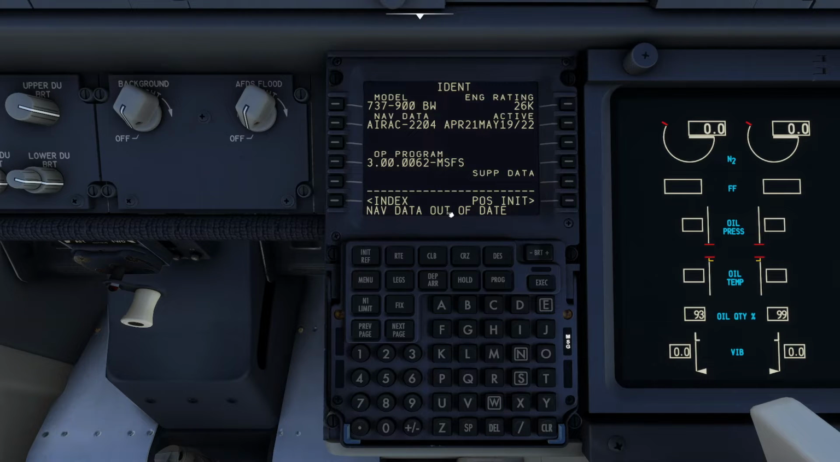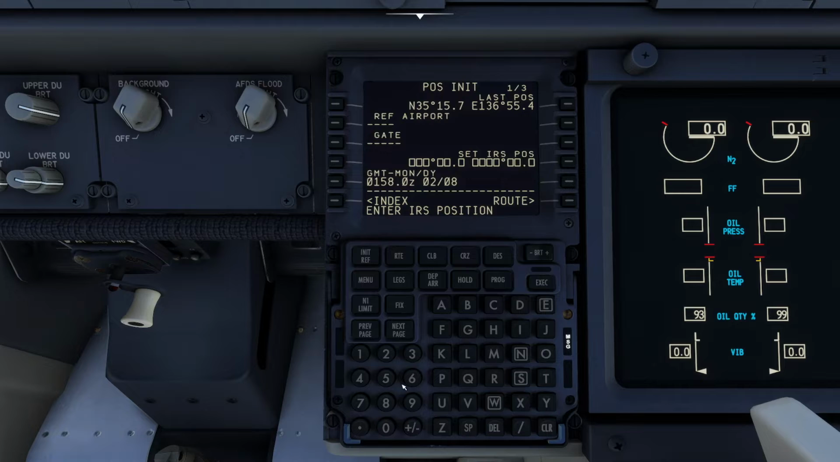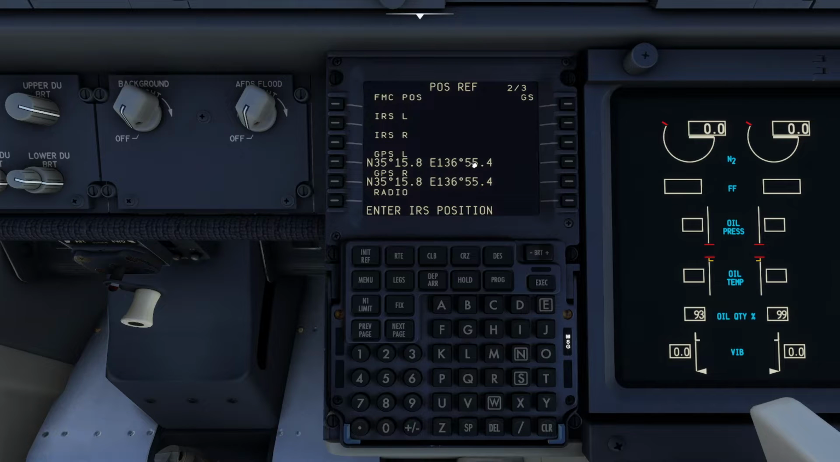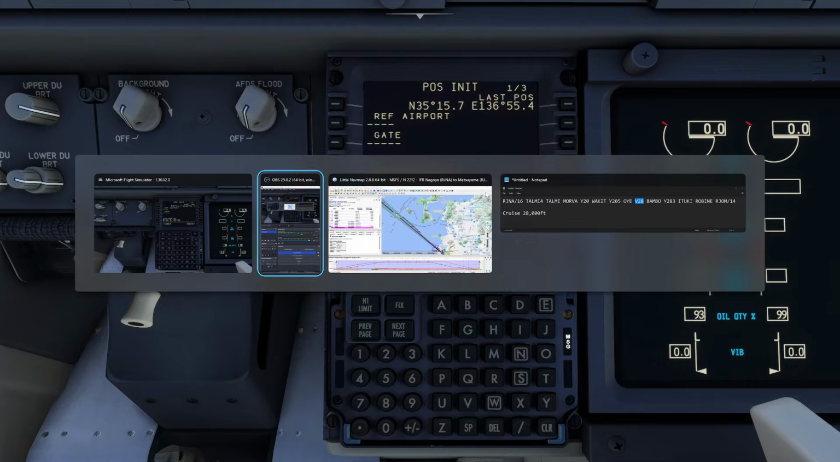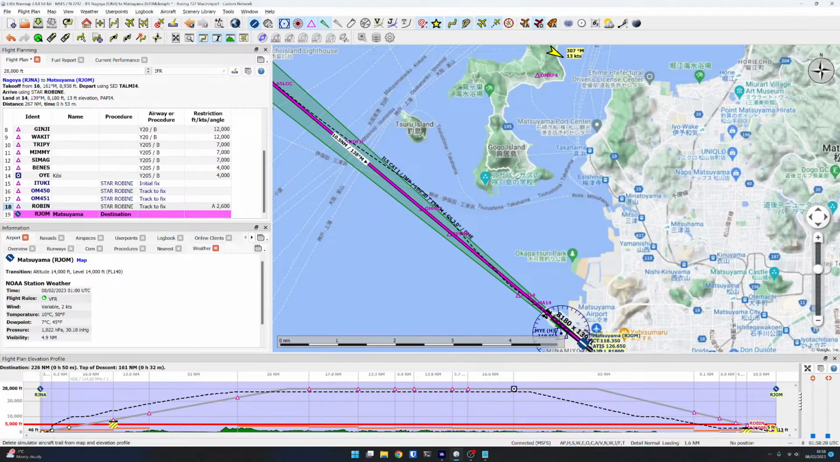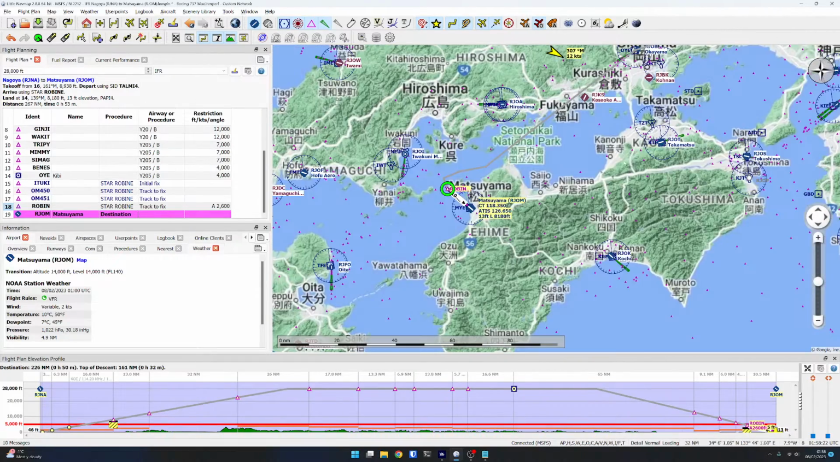Okay, so I can go and clear that message, and it will say enter IRS position. So we go to POS init, we go to next page, and we can pick up the GPS coordinates for the aircraft. That puts it into the scratch pad. Press previous page, and we can drop that into the set IRS position field, which makes it disappear. So our flight plan today is an example flight plan. Let's just go and clear this out where I've been doing a bit of a test flight with it.